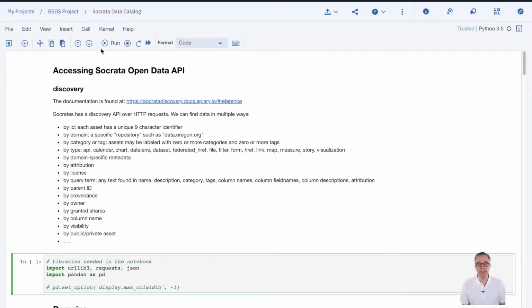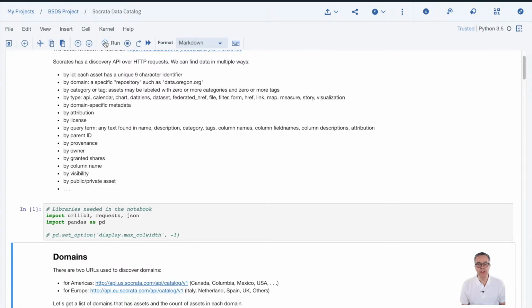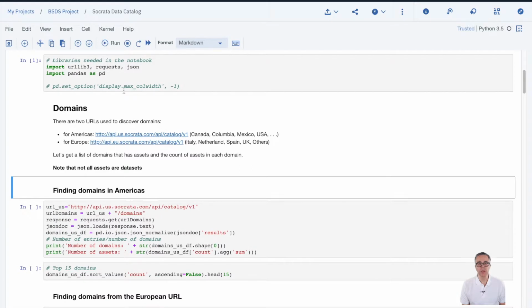We are using the IBM Watson Studio environment with Python and the Pandas data frames. You can create a free account using the URL provided in this video description. The Socrata Discovery API is accessed through HTTP request. We will access the information anonymously. This means we only have access to public data.